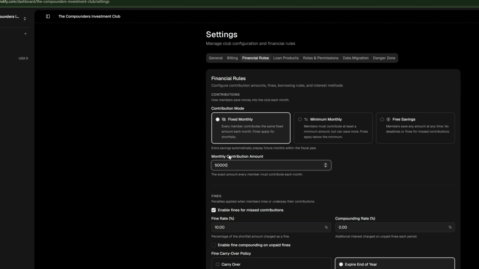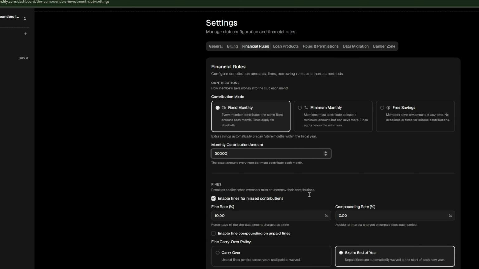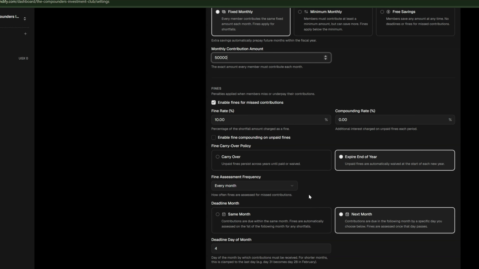Next is the fine setup. If the club uses fines, this is where the system defines how they are calculated. The club can decide the fine percentage, whether fines compound over time, and how often fines are assessed. I'll set the fine rate to 10% of the contribution amount.